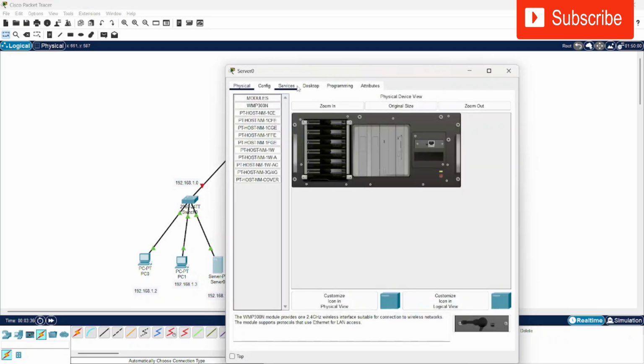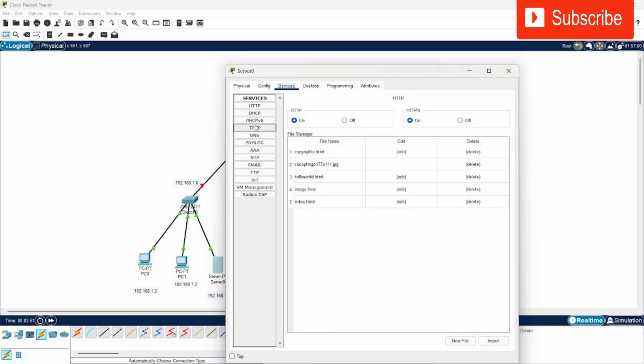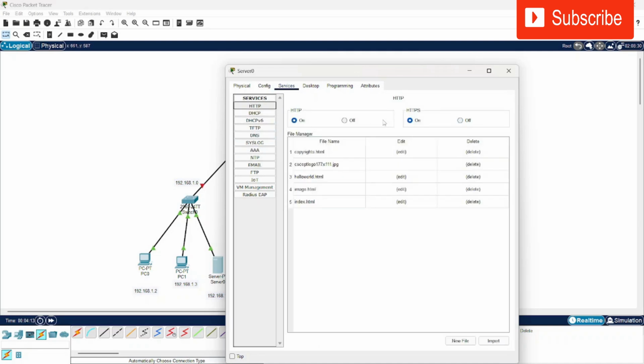Now come to server 0, desktop, IP configuration. Here it is going to be 10, as per the DNS address we will be putting. Okay, now it is 1. Now go to services. Here you will find the option of DNS, and here put any URL, suppose www.example.com. This is the domain name which you are putting. Address is going to be the address which I was telling, and add it and turn this service on, and make sure that your HTTP service is also on. Okay, perfect. We have done this.